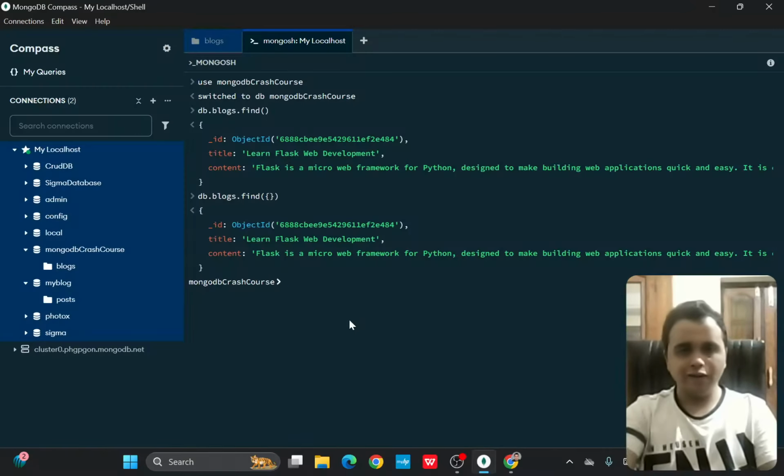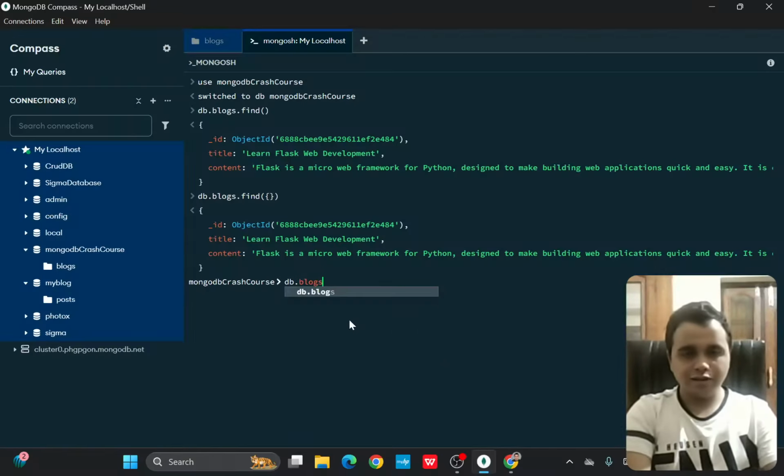Now, I will show you how you can insert a single document using this. So I'll just type db.blocks.insertOne.